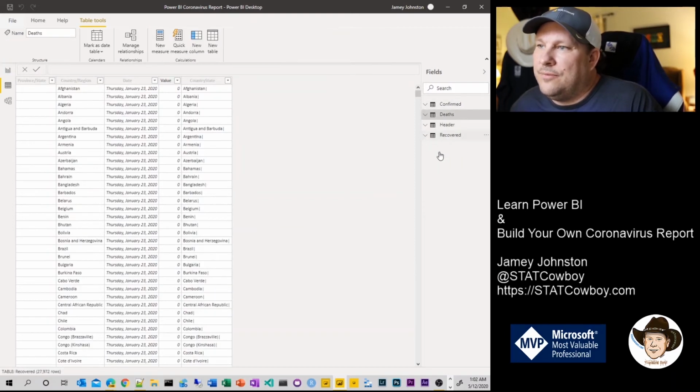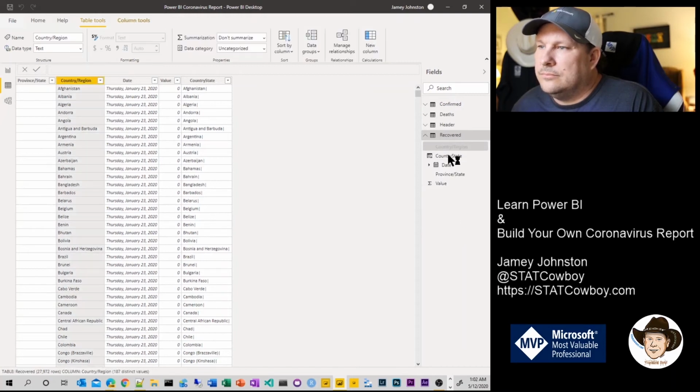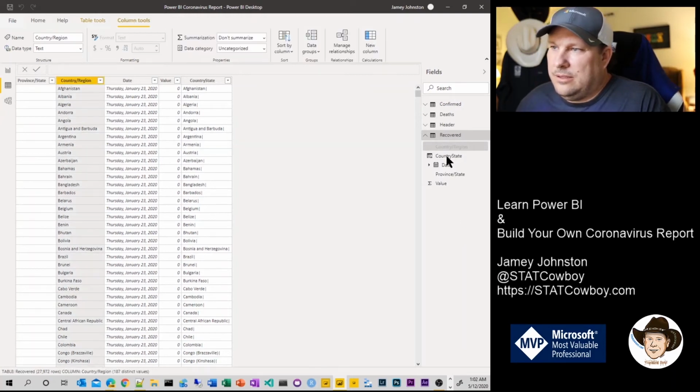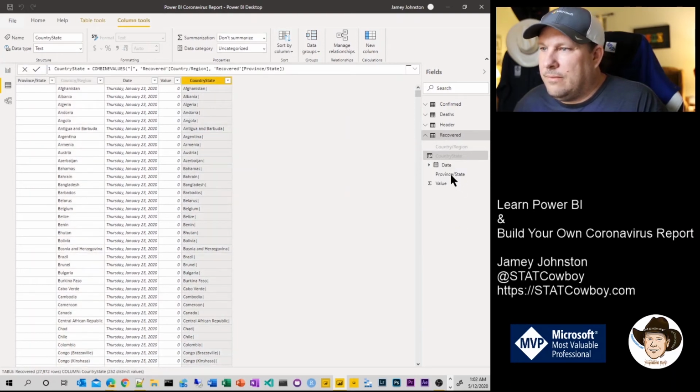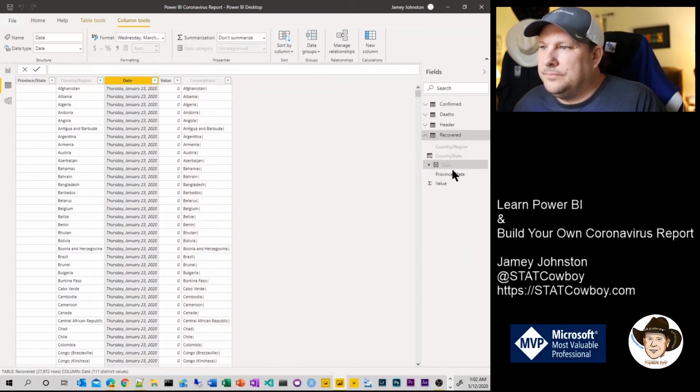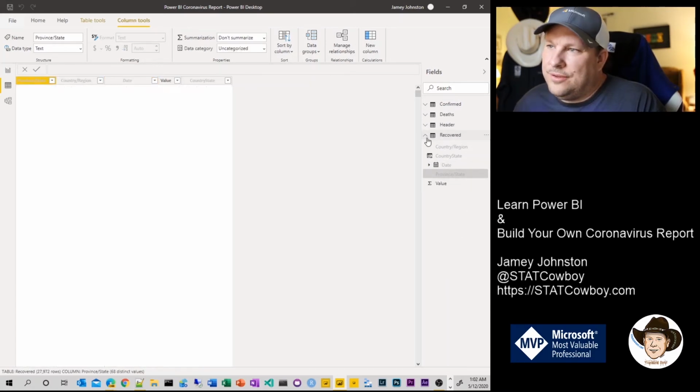We'll do the same thing for recovered. Hide country, state. Hide date. And hide province, state, and recovered. So again, value is the only thing that's visible.